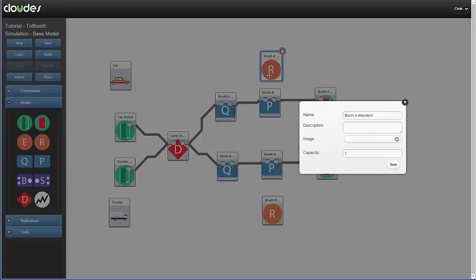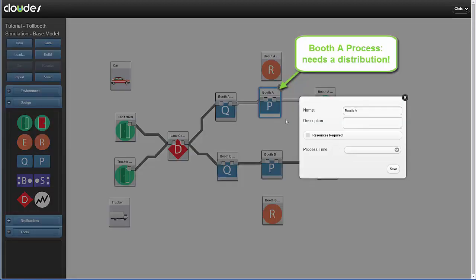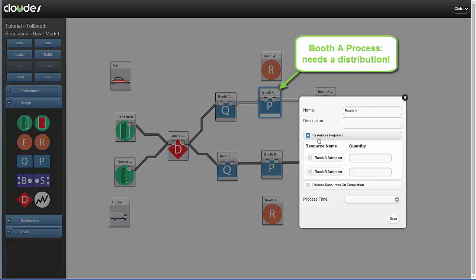Now coming back to the resources, we're going to make sure that there's one of each booth attendant available. And we're not going to set an image just so that the resource symbol stays apparent. Then we need to go into the actual toll booths and set some properties for the toll booth. First, we want to say that yes, there is a resource required in order for somebody to access the toll booth. And so for booth A, we're going to set that booth A's attendant is required, and it will be utilizing the single attendant that's available. And we want to make sure that the attendant is released upon completion.